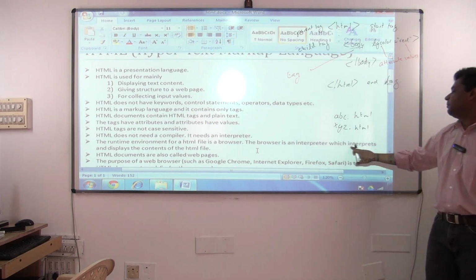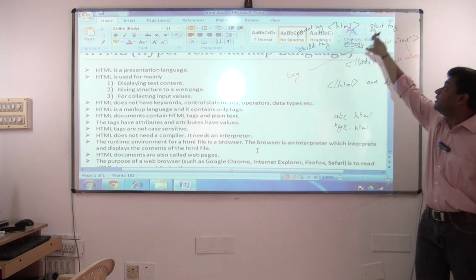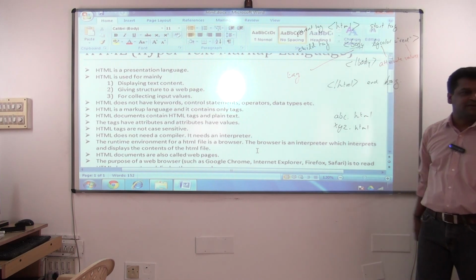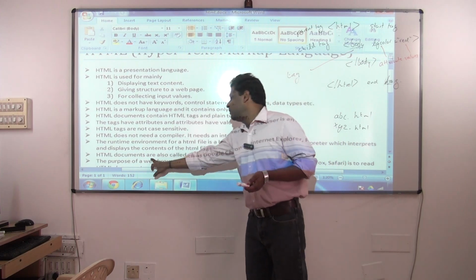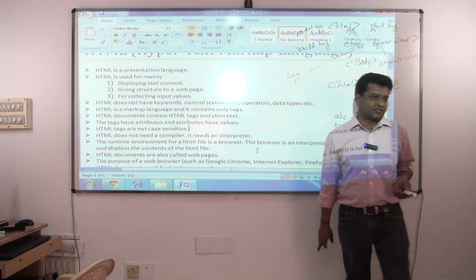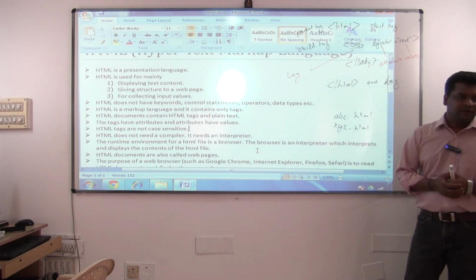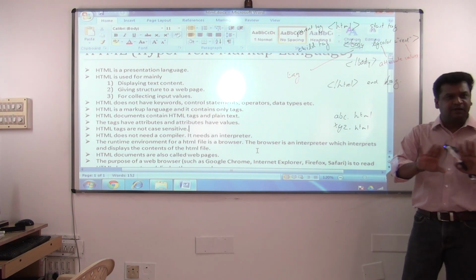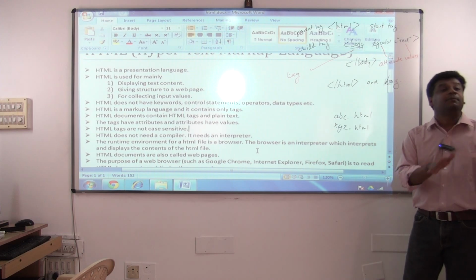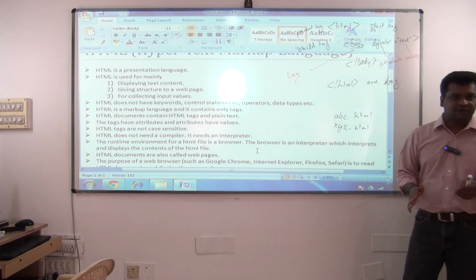So the browser is an interpreter which interprets and displays the contents of the file. Whatever is there now, it will be executing and displaying it. Okay. So next, HTML documents are also called web pages. So here it starts off. HTML will be used for designing what? Web pages. So first I will be teaching you HTML independently. Then we will see it in a project, how it will be used as a web page.